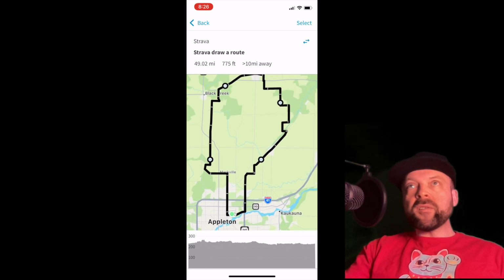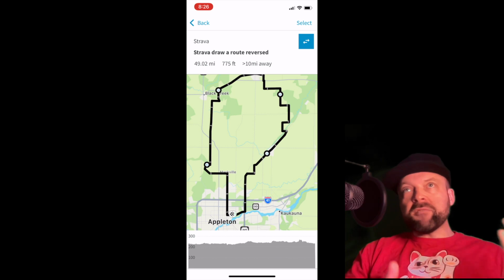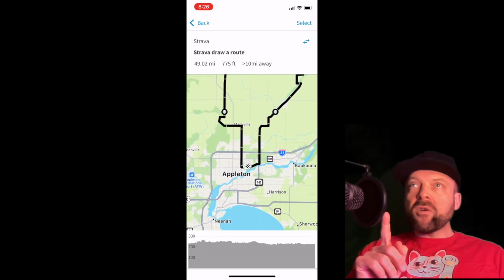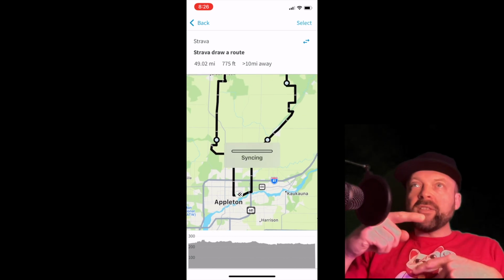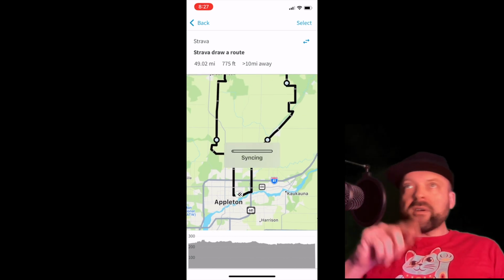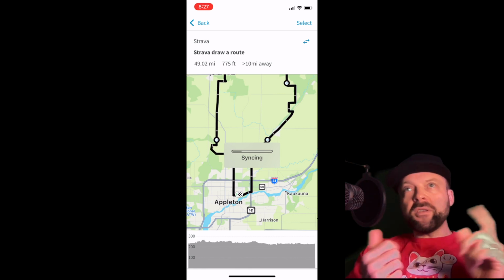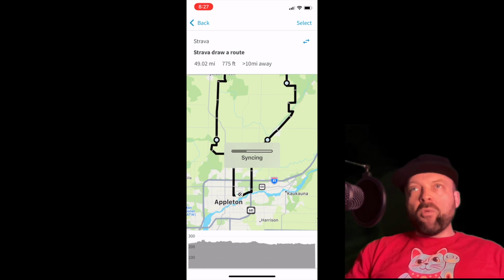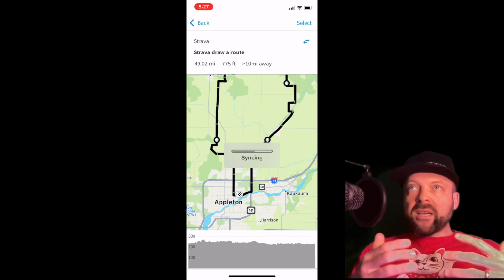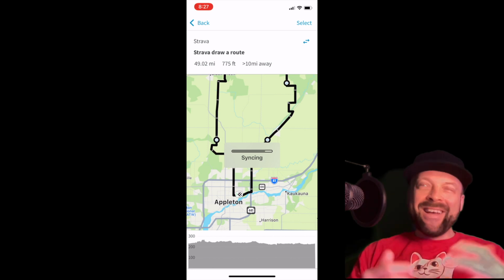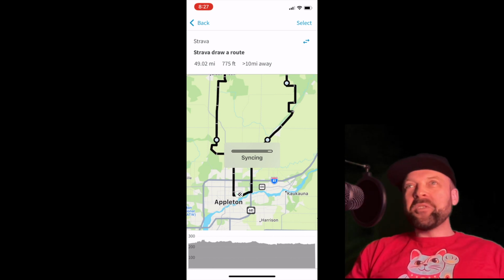And this is what this looks like. This is the route we just drew, we edited, we drew, and then that arrow button up in the upper right hand corner, it's got crisscross arrows. That just means I want to go clockwise or counterclockwise. I can click that to make my route go one direction versus the other direction. That's all that is. And then once I hit select, it will sync, and eventually when your head unit is outside and it connects to GPS, you'll be able to see that route on your head unit.